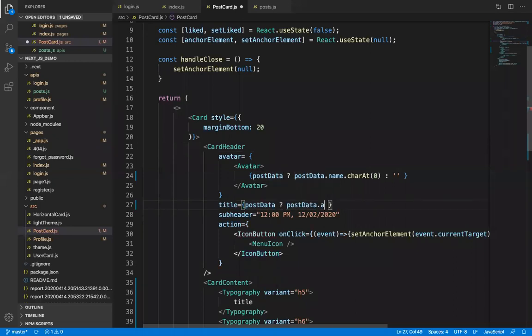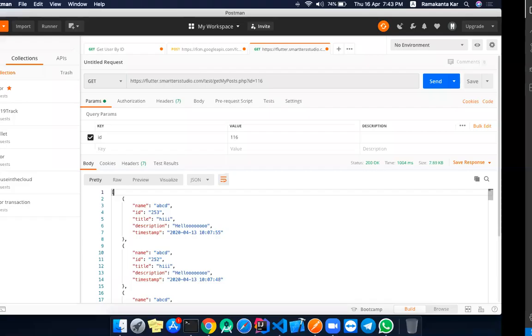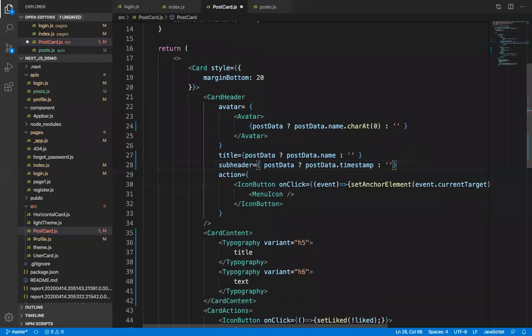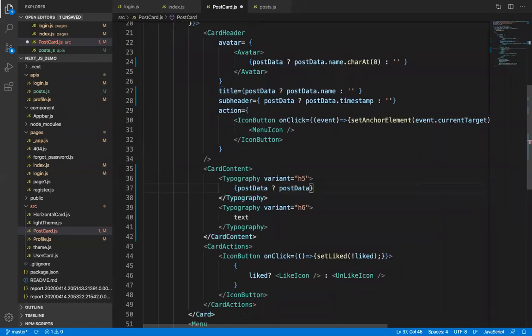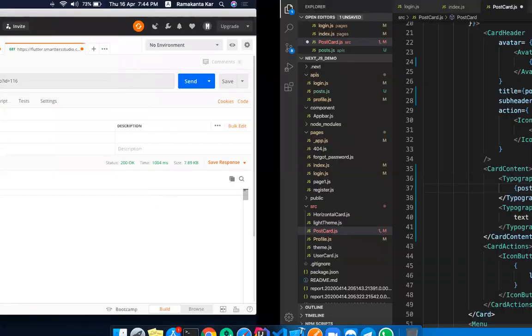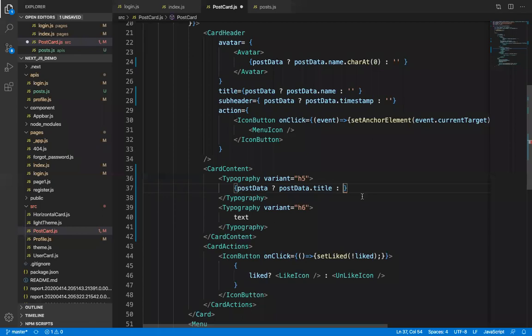Post data dot name, or blank. Same for here: post data question mark post data dot time. What is it? Timestamp. Timestamp colon, or blank. The name is done. Then we will go for the title one. Paste, question mark, paste. Then post data dot title. So we get the title here or blank. Just repeat this.